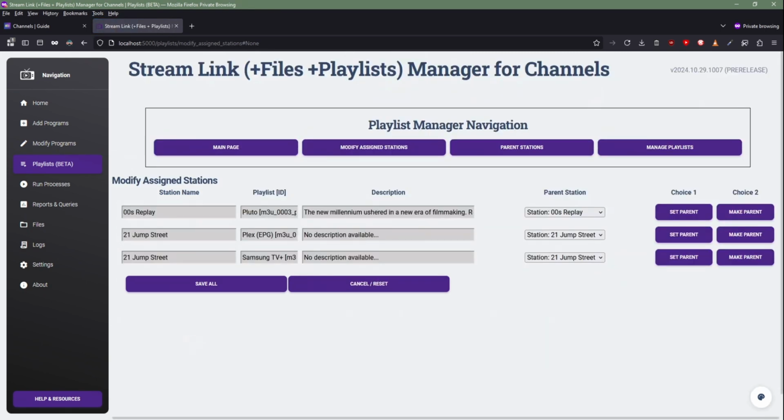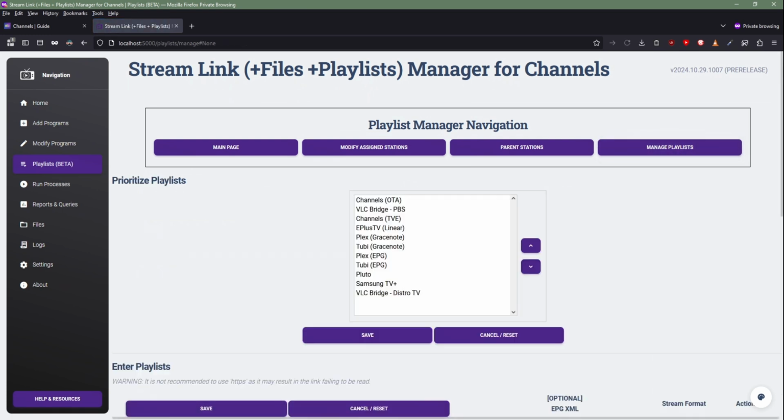And if I look at my assigned stations here, now you can see I've assigned those two 21 Jump Streets, and one's on Plex, one's on Samsung. So when we end up parsing this in the end, based on my priority order, the Plex one is higher priority than the Samsung one. So long as it's available, it will pick that up. If 21 Jump Street is to leave Plex, then it'll pick up the Samsung one, assuming it still exists. This way, I don't need to bother with which one it is using.